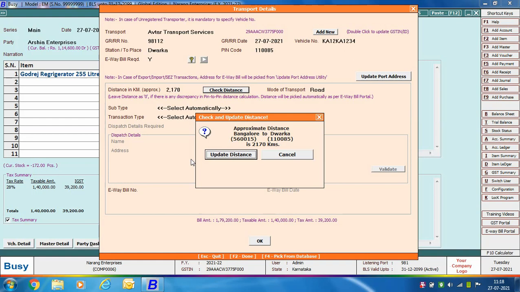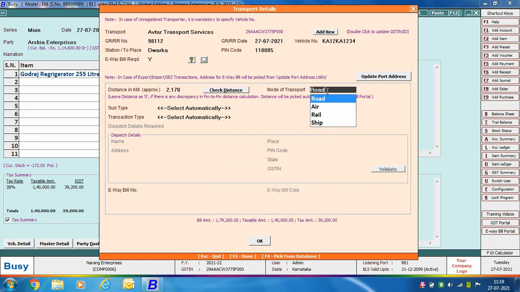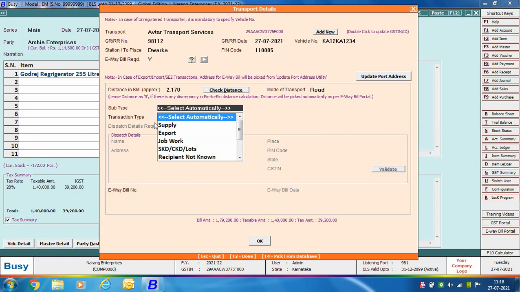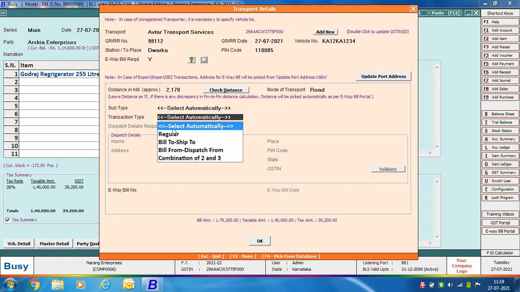So pin codes of both these fields will be used to calculate the distance between these two places, and that distance will be updated in the distance in kilometer field. Next is mode of transport, that is the mode used for transporting goods. Subtype, you can leave it as select automatically or select whether it's export, job work, or any such category. Then is transaction type. Here you can select automatically option if you want Busy to pick automatically what type of transaction it is. If you want to specify it yourself, then as various options are provided, we'll discuss these options one by one.